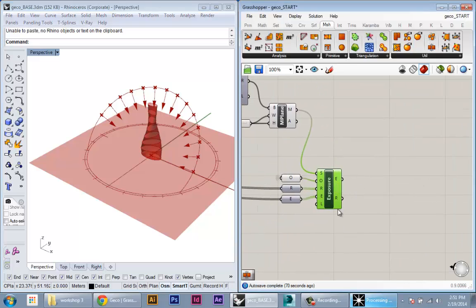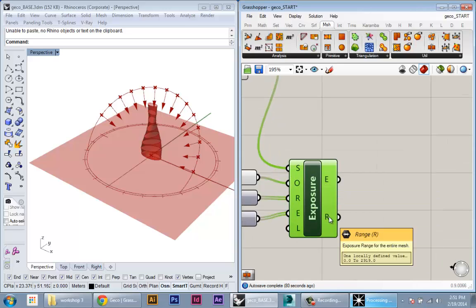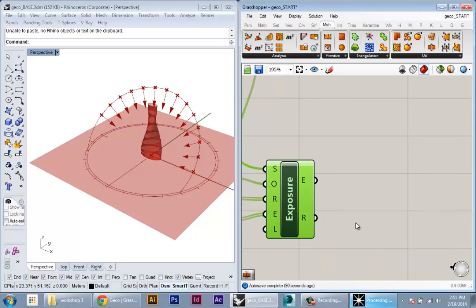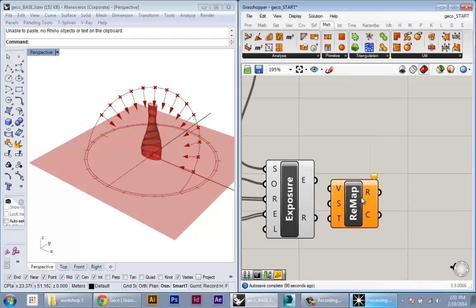So to visualize this, the first thing we need to do is remap these numbers. If you go here, there's a range of results. It goes from zero, which is no exposure, to the maximum exposure. And here are the actual values for every mesh face. To remap these to a standard range of 0 to 1, we're just going to use the remap numbers tool, which we saw last week.